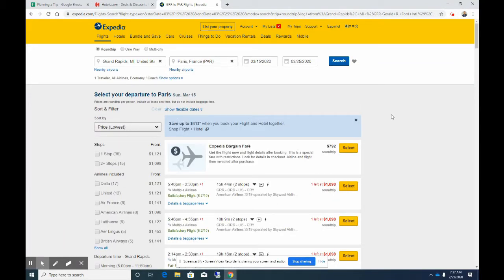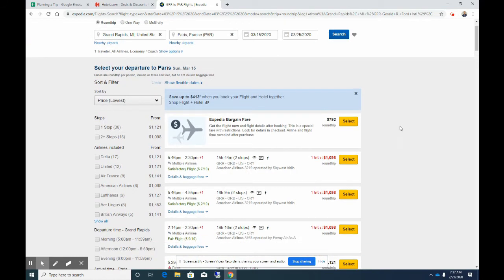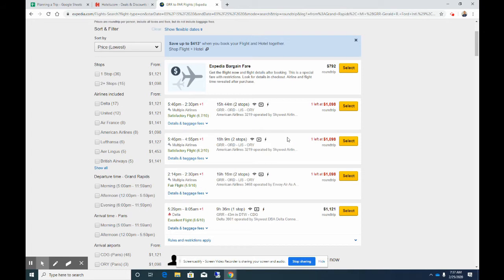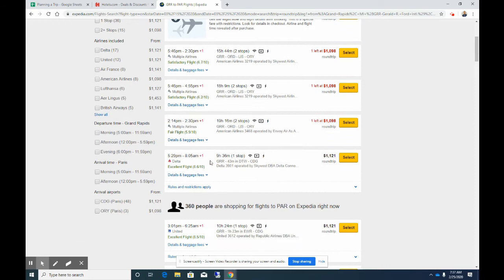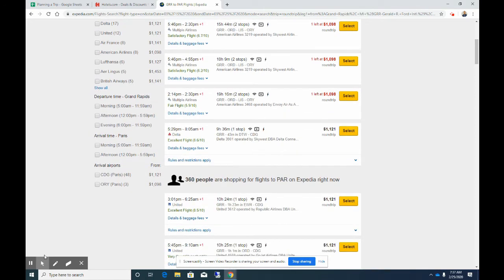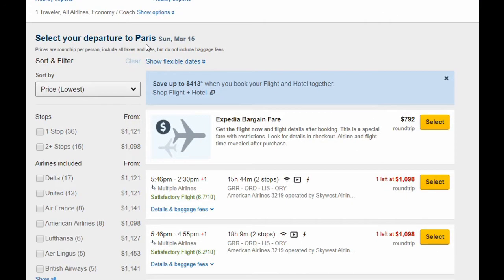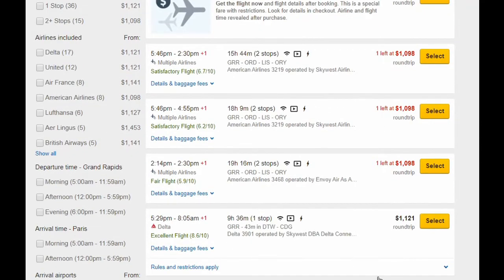And when you do that, you're going to see a lot of different options for flying. So you need to look through here. You can see some of them are multiple airlines, and some of those are just a single airline. So as we build this, you'll see up here it says select your departure to Paris. And it's Sunday, March 15th. So I got to pick a flight that I want to fly out on. So I'm going to go ahead and I will take this Delta flight. So I can start to fill out my information now, or I can select it first, but I think I'm going to start filling it out.